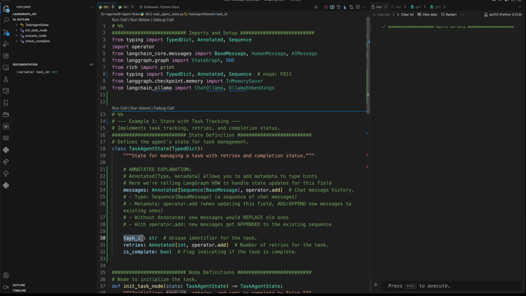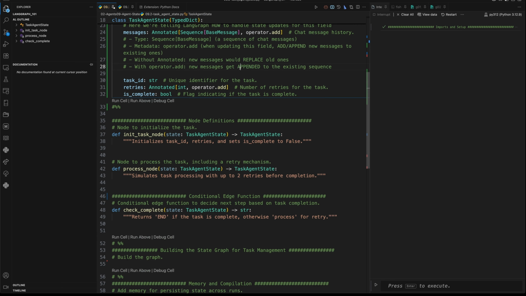Task ID is just a string, a unique identifier. Retry is the number of retries that the LLM has used for a specific action. Last of all, we have is complete, which is just a Boolean that allows us to move on to the next node or take an edge. Let's just run that real quick.